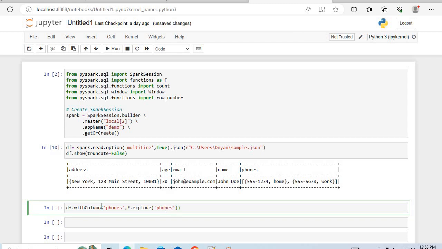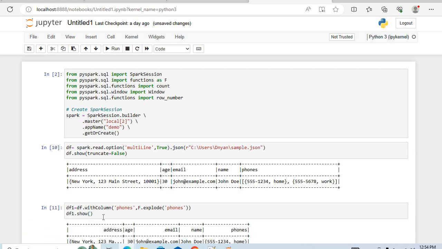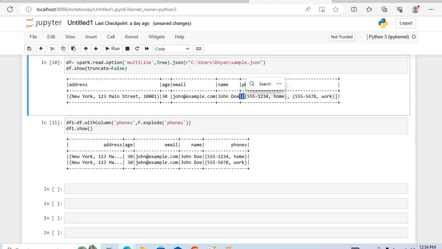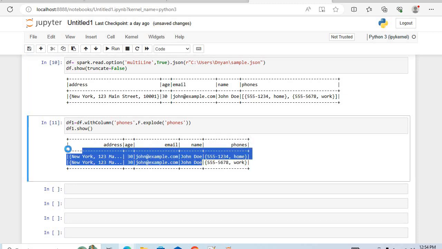Okay, and just let me store it somewhere. df1 is equal to df1.show. Well, let's see. Once we explore that, this one row itself has two objects, so it will create two rows. That's what I told, right? It has created two rows with all other values the same.